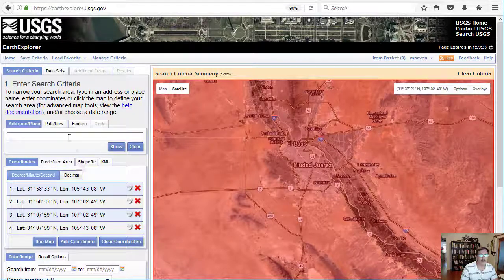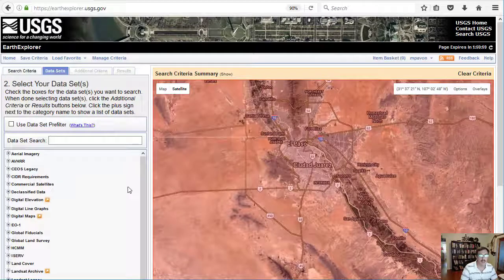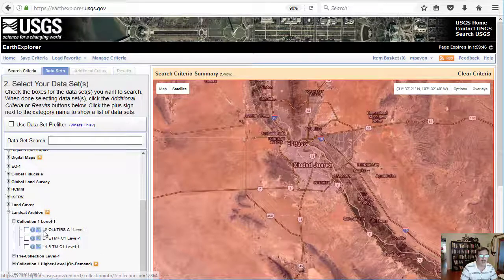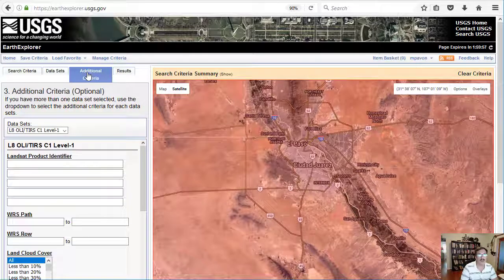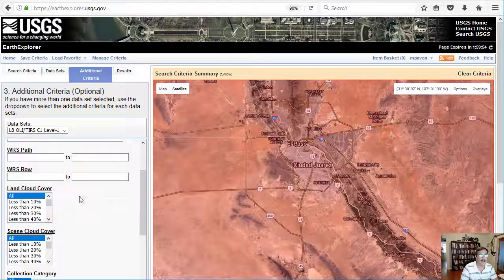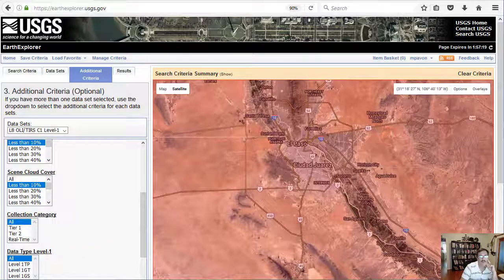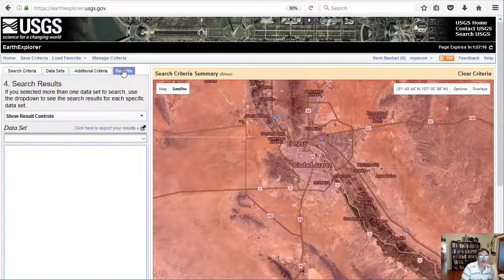Once we have that set up, we can go to datasets. A number of datasets are available, but what we want is to go to the Landsat archive, go to collection level 1, and we see Landsat 8. Now that we have the geographic area and the sensor that we want, we may need additional criteria. For example, you may decide that you want less percent of cloud cover. Once we set up the additional criteria, we can click on results.